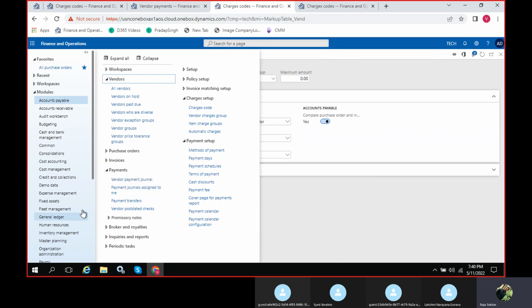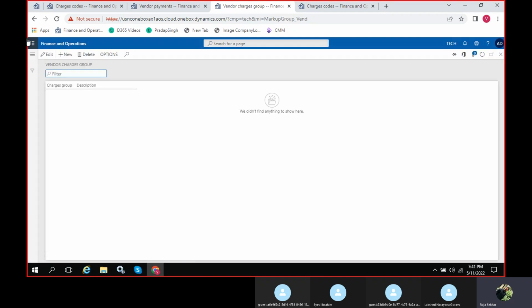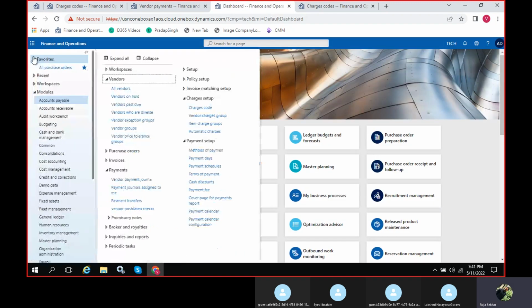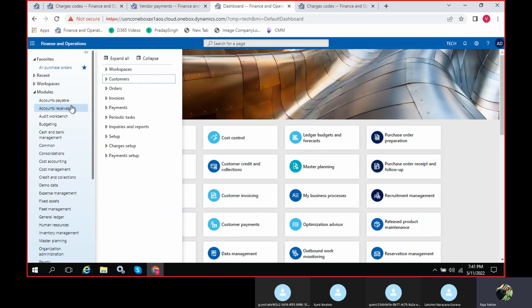Now groups also we need to define. Okay, so where are charges groups, vendor charges groups, vendor sales charge. Let's save this one. Okay, so now we'll try to apply this on our payable side.